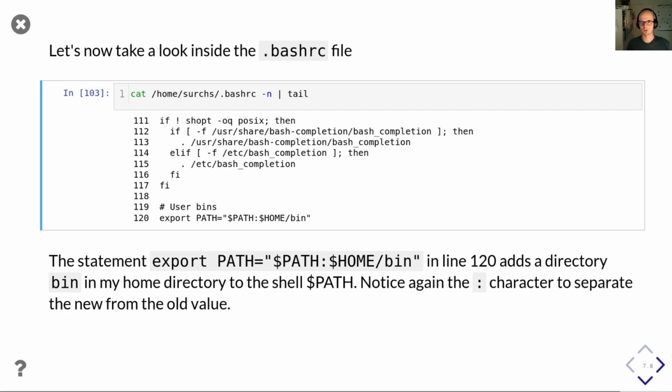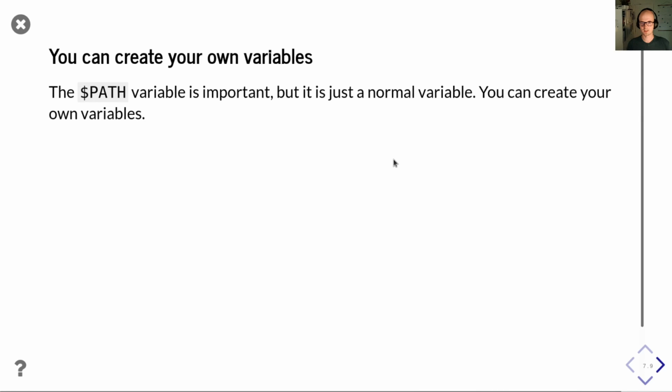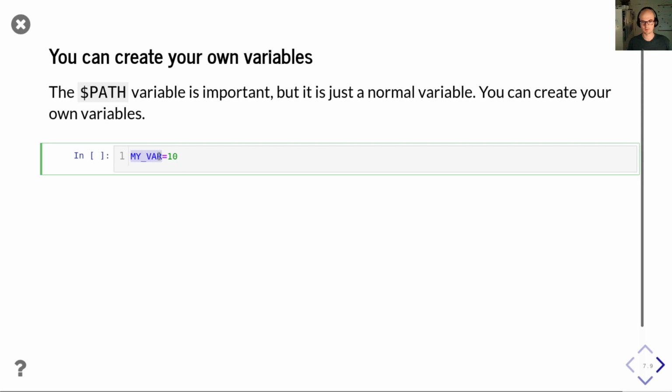So now for the last bit, the path variable is important, the shell variable is important, but at the end of the day, they're just normal variables, and you can create more of them, right? And the statement for that is very simple. You type a name, then you use the equal sign, and then you assign it a value.